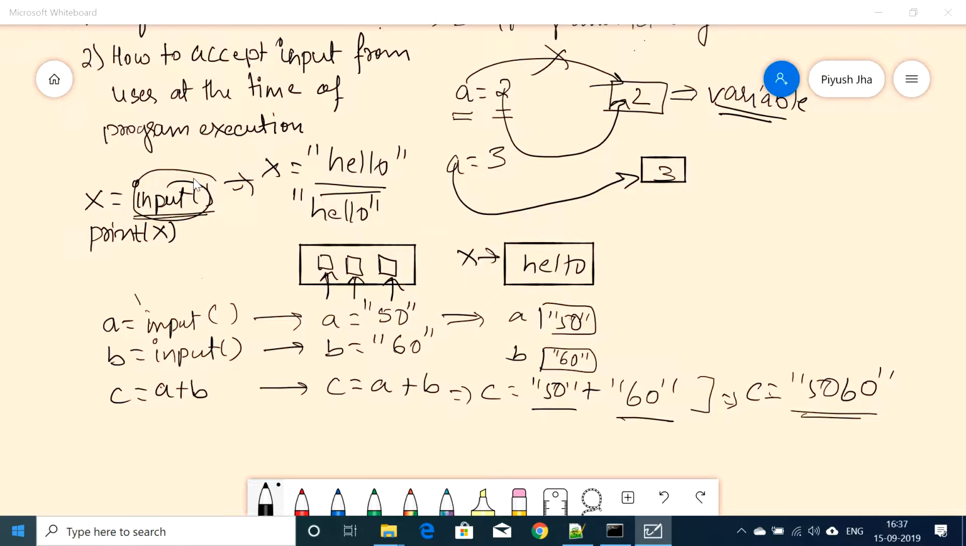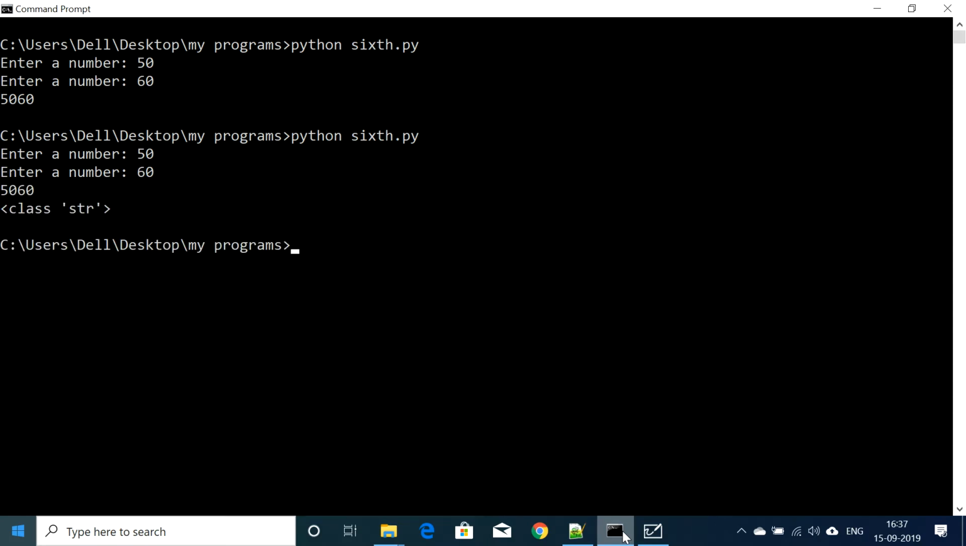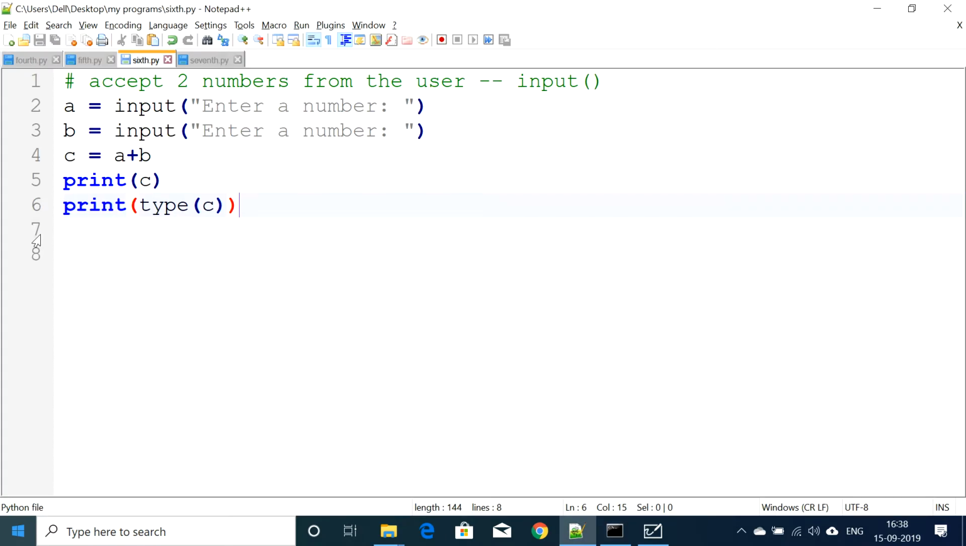If you run the program again and provide the same input, you will see type str. That means this number that you are seeing is a concatenated string, because the 50 and 60 that you provided, which you thought you were providing as numbers, were converted into strings, and then because of the plus sign, concatenation happened, and the concatenated result, one single string 5060, was stored in the variable identified by c.